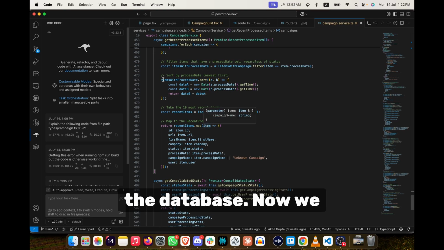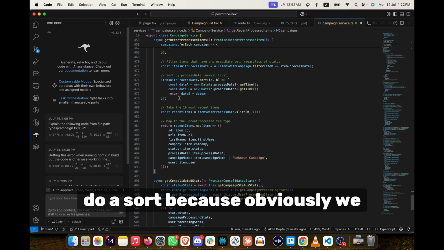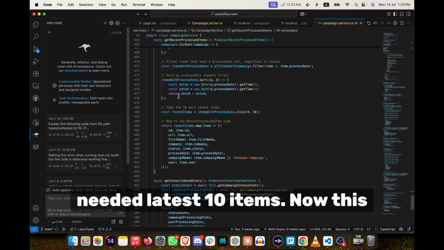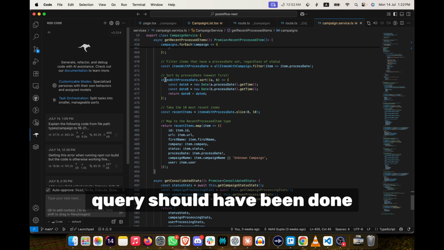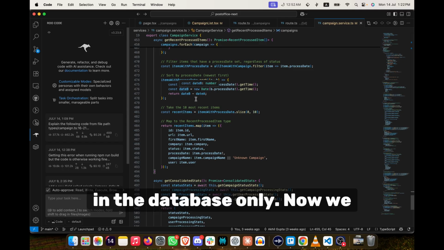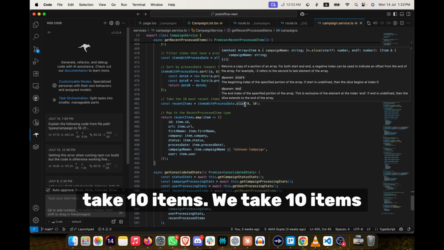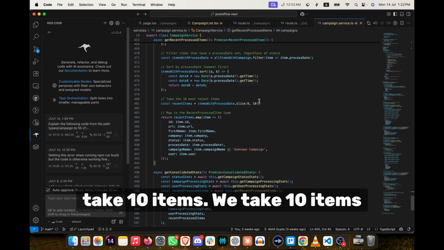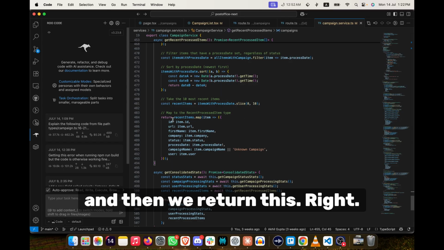Now we do a sort, because obviously we needed the latest 10 items. Now this should have been done in the database only. Now we take 10 items, we take 10 items and then we return this, right?